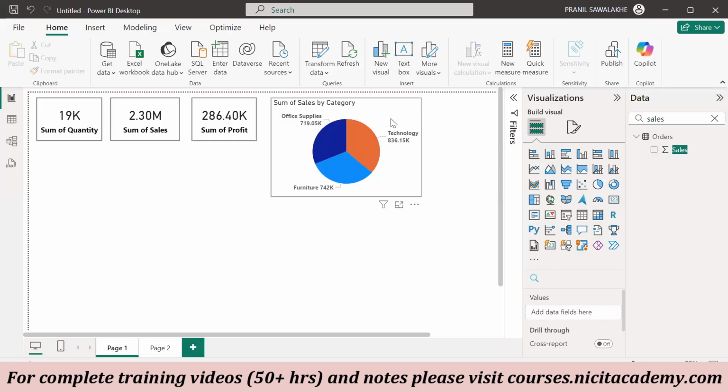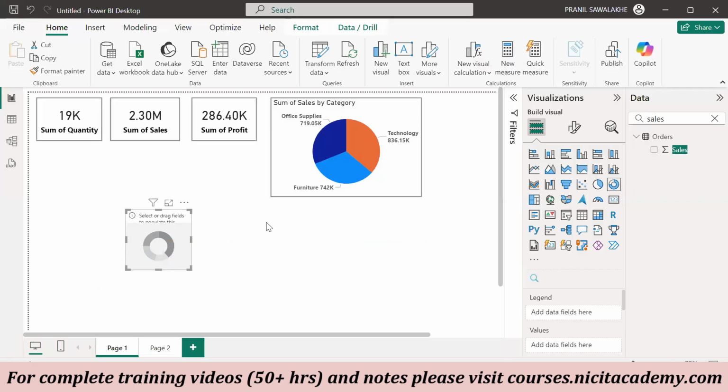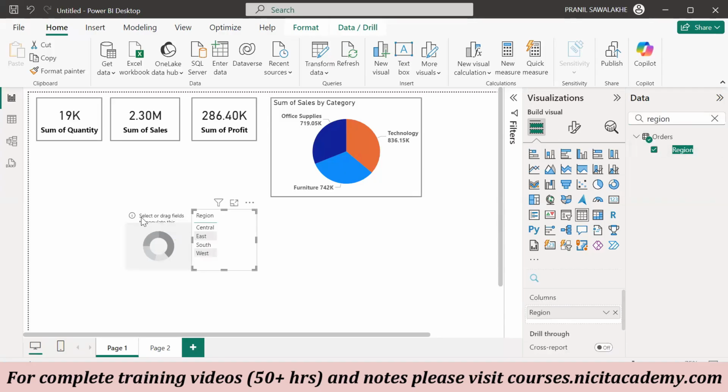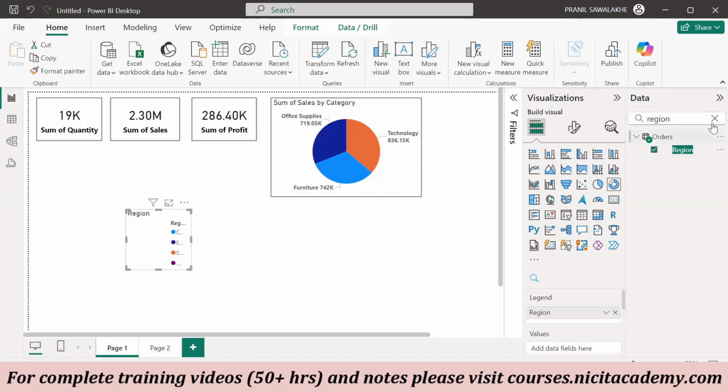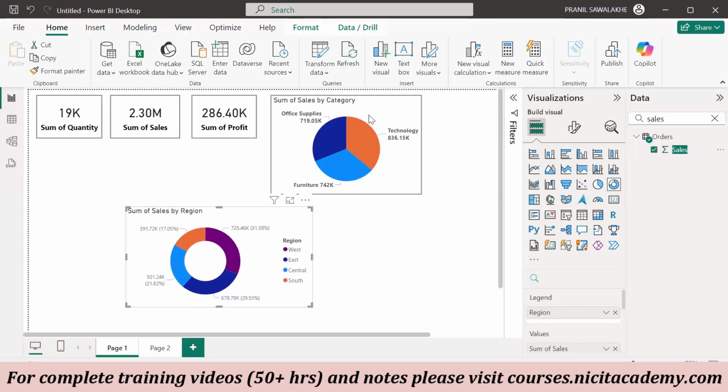Okay, we'll take another visual called a donut chart. We'll show here region wise sales, guys. So we'll simply drag here. We'll search for region. We'll simply drag the region here, guys. Oh, sorry. We'll simply drag sales also. Simply drag sales here. Okay. So we have got this. Let's do the format painting here.